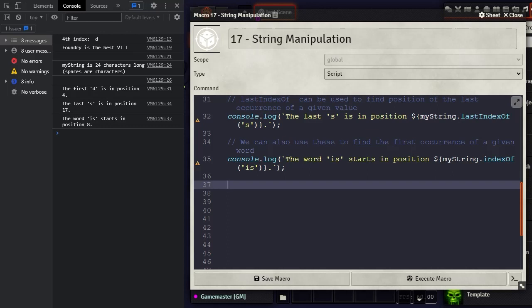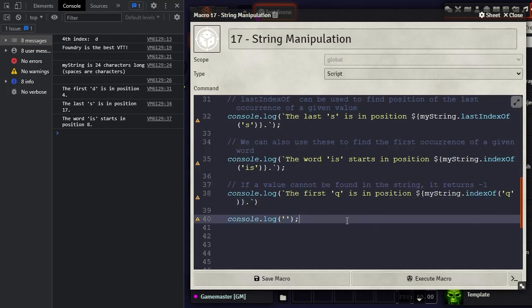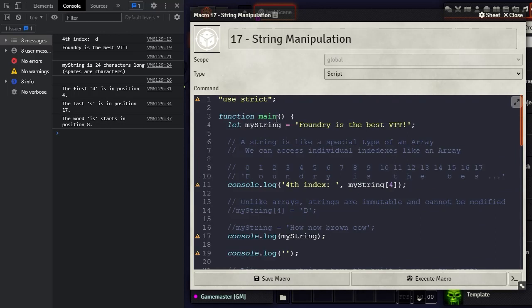If a value is not found, then it will return back a -1. So, oops, Control Z. Actually, I'm going to grab that console log as well. Oh, we're at 22, dang it. All right, so in this case, if a value cannot be found in the string, it will return a -1. So we're checking for the first occurrence of Q and reporting its position. So you can see my string index of Q. Well, Foundry is the best VTT exclamation point does not contain a Q. So as you can see here, the Q is going to return a -1.